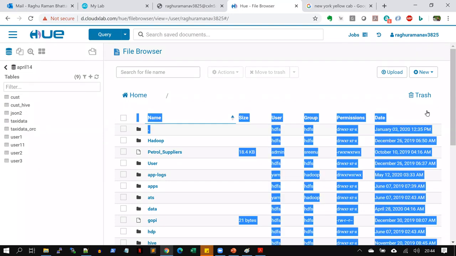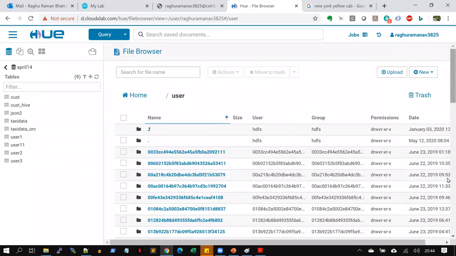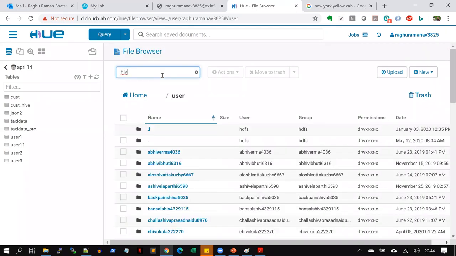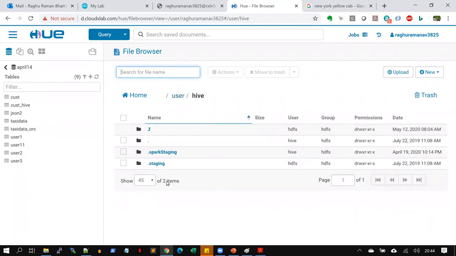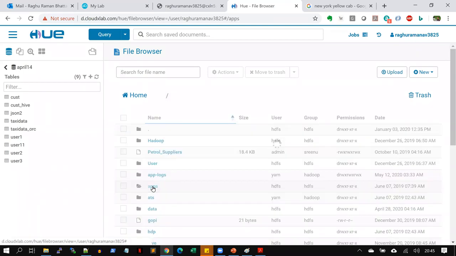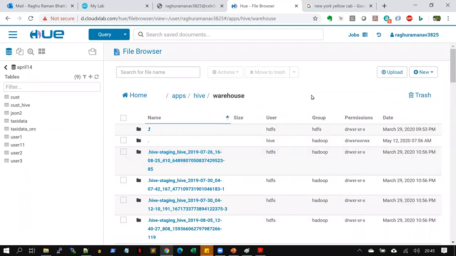So I am in Hadoop and I am just going to this folder called user. And inside the user folder, there is a folder called Hive. Yeah, Hive. Inside that, apps Hive warehouse, I'm sorry. So there is a folder called apps, inside that Hive, inside that warehouse. Can you see? So whenever you are installing Hive, it will create this folder structure called apps Hive warehouse in Hadoop. If you open this warehouse directory on Hadoop, you can see all the databases you have created.